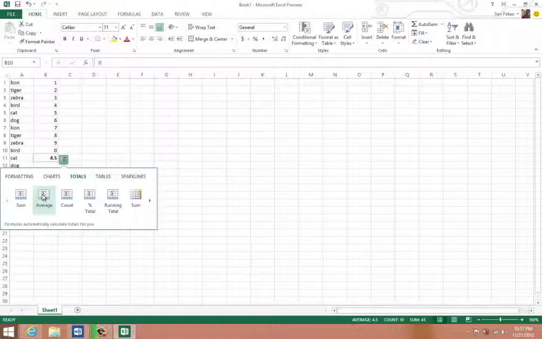I can get the average of these numbers. I can even get the count of how many numbers there are, and the total percent of numbers, the running total, which is pretty much the same as sum for me. And you can have these numbers summed up to the right of the column. So again, this is very, very nice, and it's dynamic. It changes as your data is different.